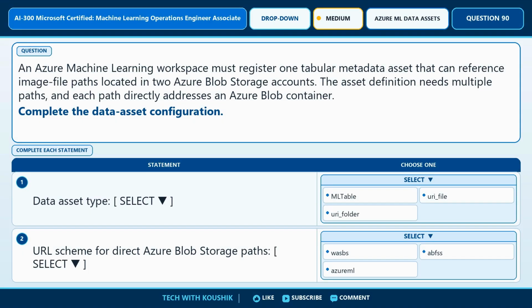Let us focus on question number 90. This scenario establishes the key requirement. An Azure Machine Learning workspace must register one tabular metadata asset that can reference image file paths located in two Azure Blob Storage accounts. The asset definition needs multiple paths, and each path directly addresses an Azure Blob container.